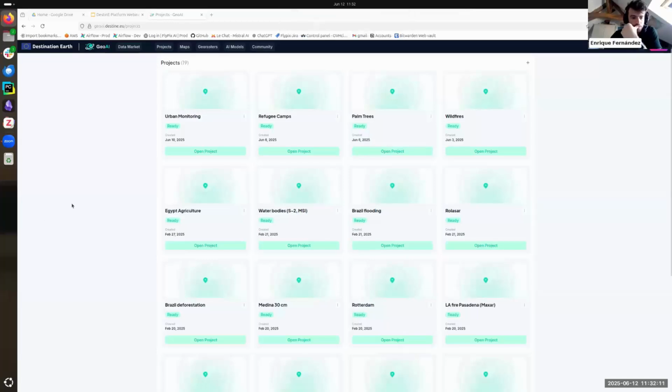Yep, it's good. Great. So we start right in this project view, that Enrique and Sergey both introduced. And we can just hop right into the Wildfires project.